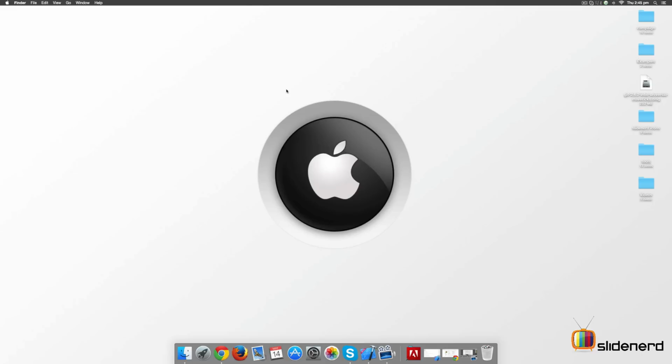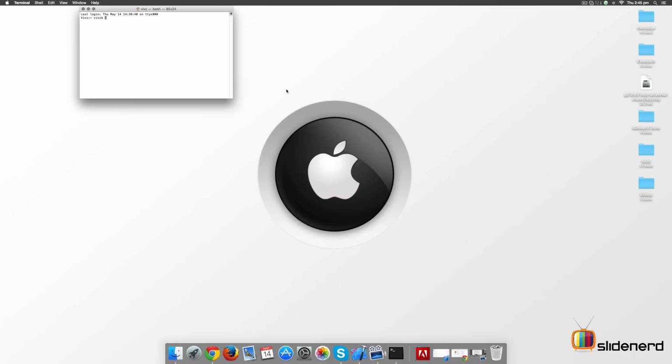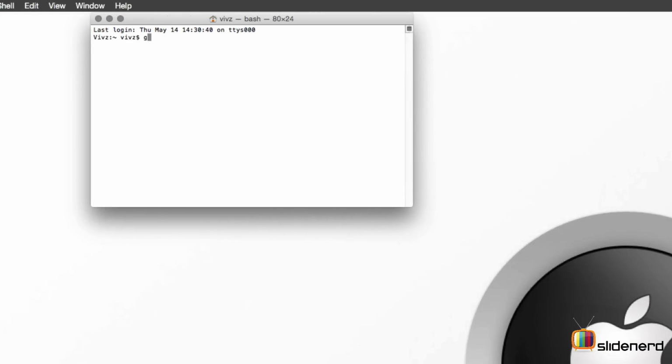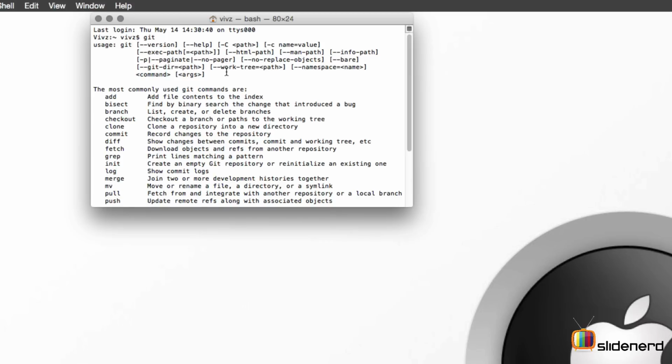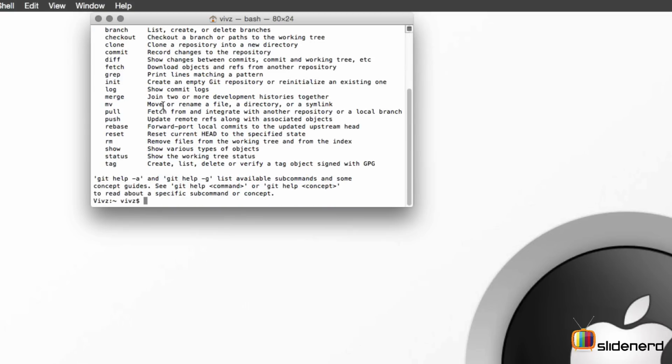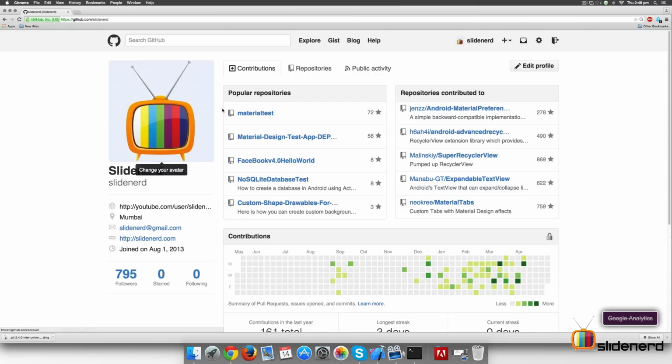How do we verify if the installation took place or not? Just press command space and type terminal in your spotlight search. Once you do that, you are taken to the terminal command here. Let's type git and see what we get. If it says it's not recognized as a command, then that means git was not installed successfully. But in my case, it gives me the list of all the options that are available, and that means git is working.